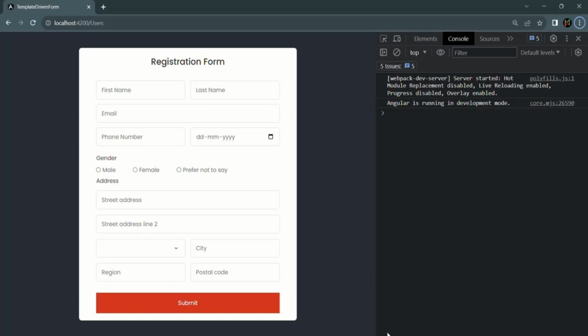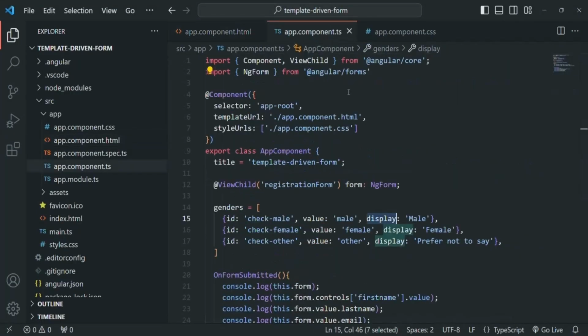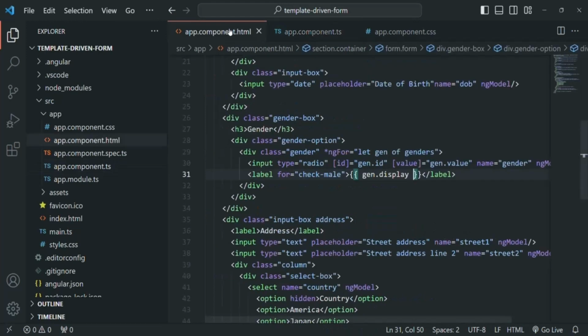But now what we have done is created a genders property, which is an array. Inside that array, we have defined an object for each gender. There we have the ID property, value property, and display property. And we are using these properties in the view to set the ID attribute of the radio button, the value attribute of the radio button, and what we want to display in the web page. We are basically looping over that genders array to display each gender.